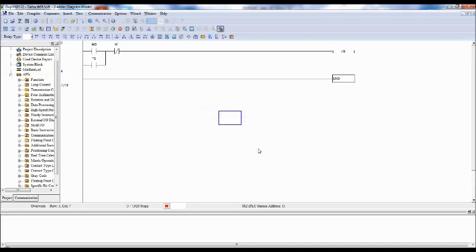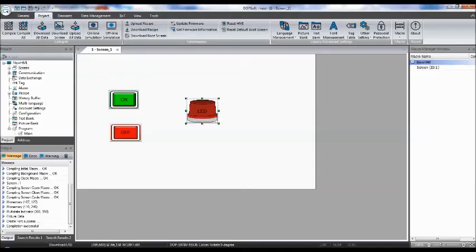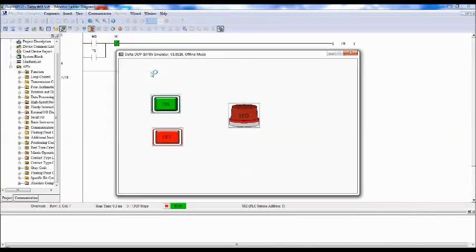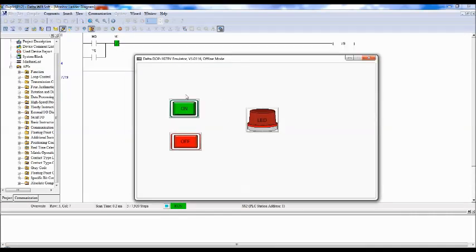Download the program and then go to online. Now here go to the offline, but if you have HMI you can go directly online. And it works exactly like this. If you press this, see here I am demonstrating without HMI, that is why you don't get online status update.